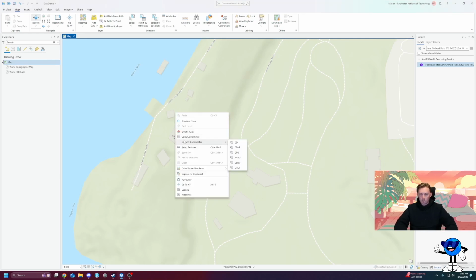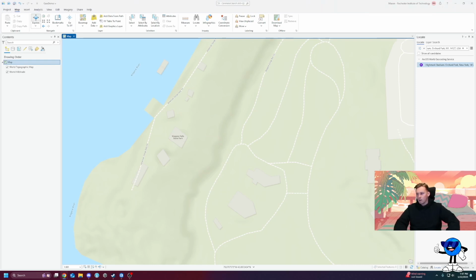And then I can also convert them to any of these different conversions here. So I'll convert them to UTM, or Universal Transverse Mercator, that I went over in the last lecture. And then I'll paste those down as well.